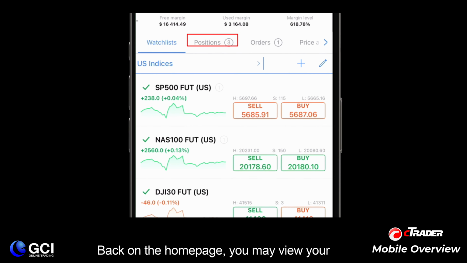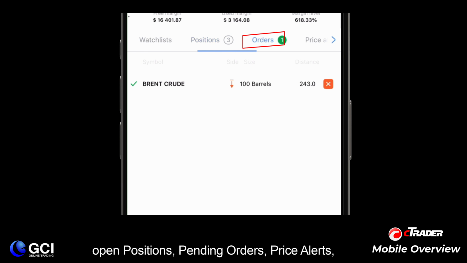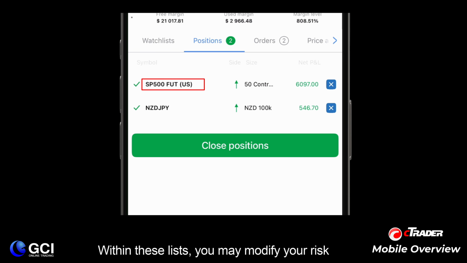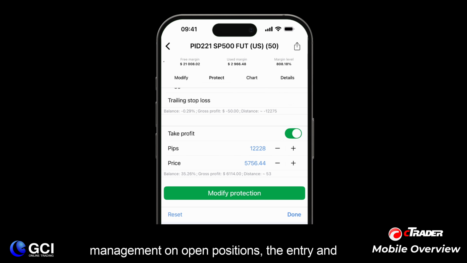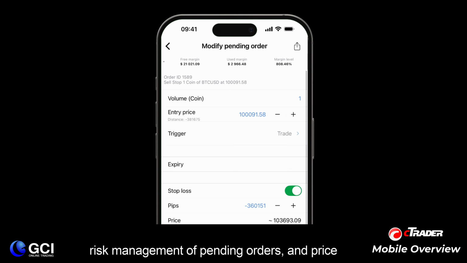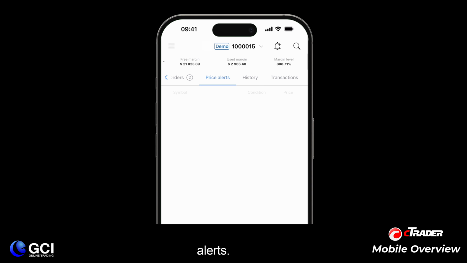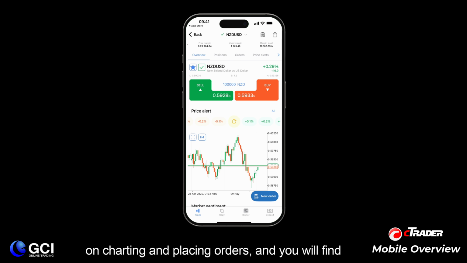Back on the home page, you may view your open positions, pending orders, price alerts, history, and account transactions. Within these lists, you may modify your risk management on open positions, the entry and risk management of pending orders, and price alerts.